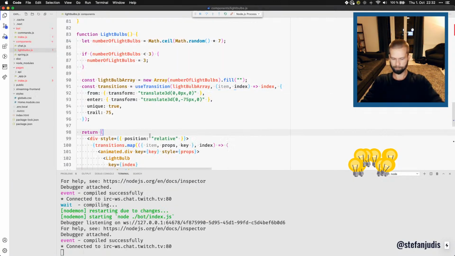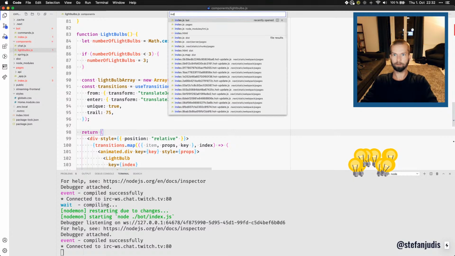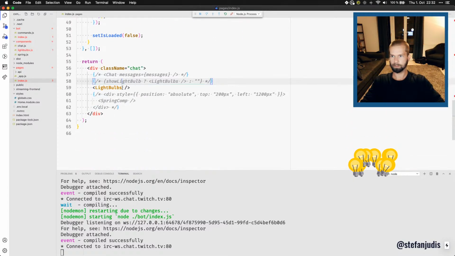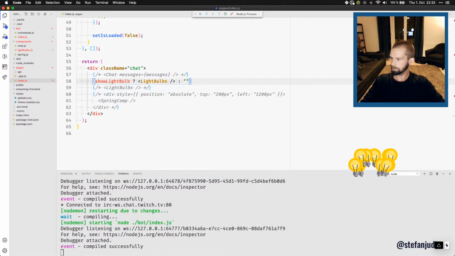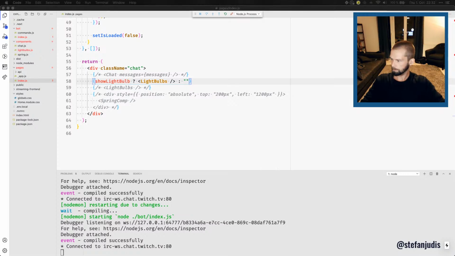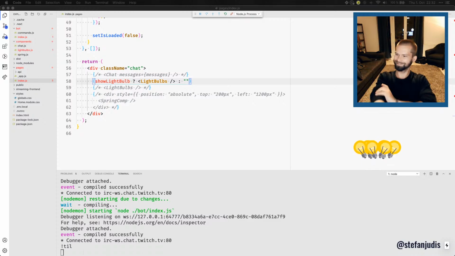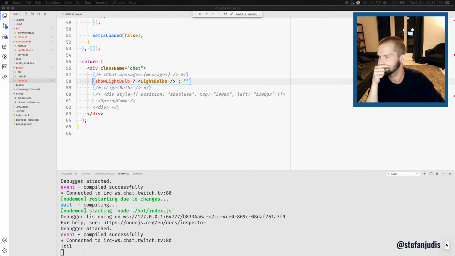Okay, let's see what happens when we now connect that back to the command that we have. So we have this index page which is currently showing all the light bulbs. So let's see, when I now remove these and I type in exclamation point TIL, they should disappear after 10 seconds again. Yeah, nice.